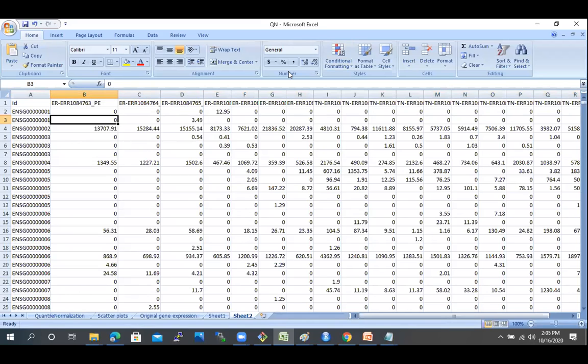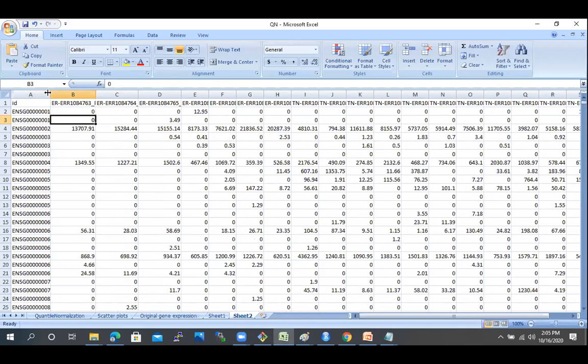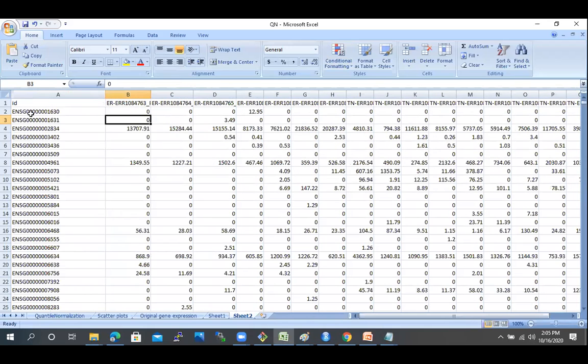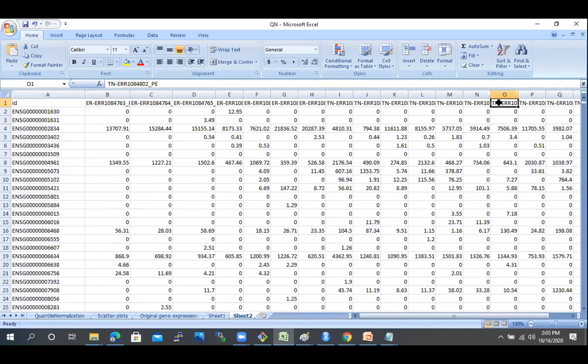I have already run this pipeline before this session, because it will take a lot of time. Before the next session, your pipeline will be completed and you will get output like this. Here the columns represent the samples while the rows represent the genes. What is this ENSG? It indicates the Ensembl ID of these genes. These are the samples that are ER positive, and then we have samples that are triple negative.